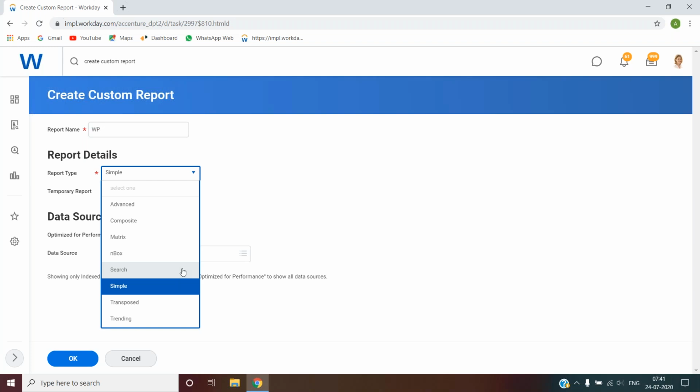So people who want to pursue more into reporting, those who want to pursue their career in reporting, some reporting specialist like that, they will be getting more into all these types of reports.